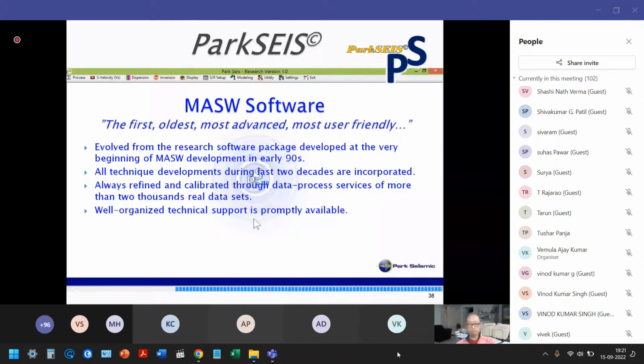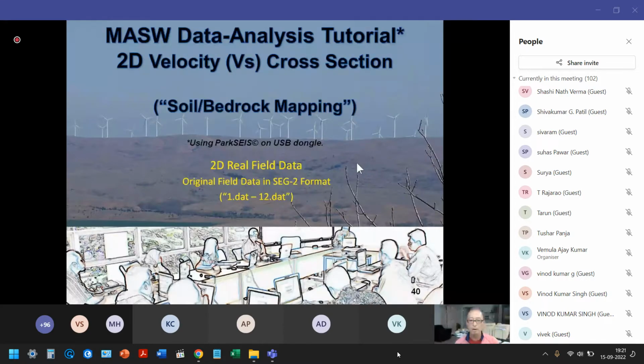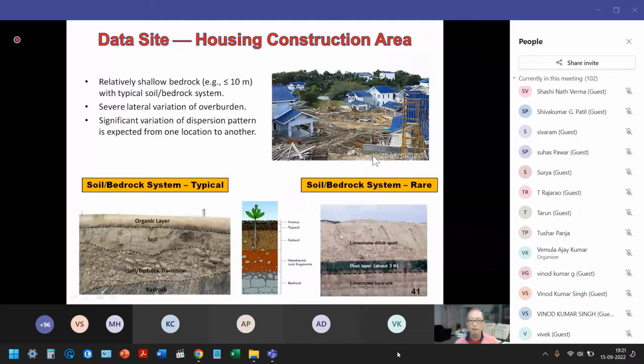So now let me start demonstrating ParkSEIS software. I will use 2 sets of field data. They are actual field data sets. First data I will use to come up with a 2D velocity cross-section. And this data set was collected at one of these housing construction areas. And they collected many files, but I'm going to use only the first 12 files to demonstrate the software package. And this site has this kind of subsurface in comparison to this kind of subsurface.